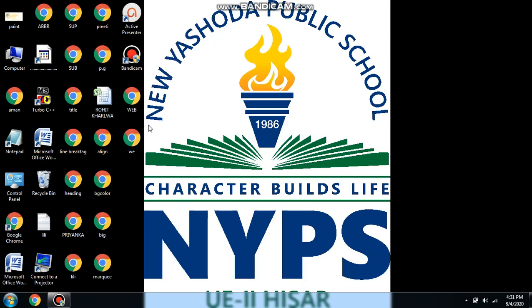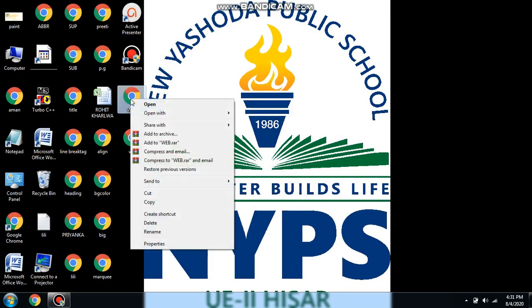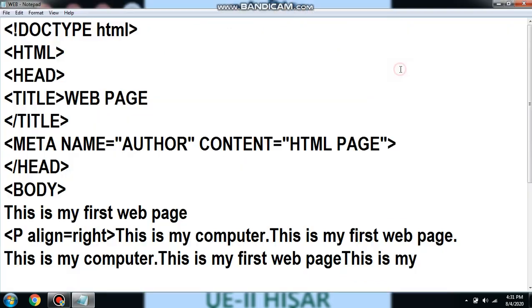In last class, we learned how to create a web page. So we have created this web page, web. If I am opening this file, you see it is opening our web page. Now, if we want to make some changes in this file, for that purpose I am closing this. Right click here, click on open with notepad. Now you can see your notepad.